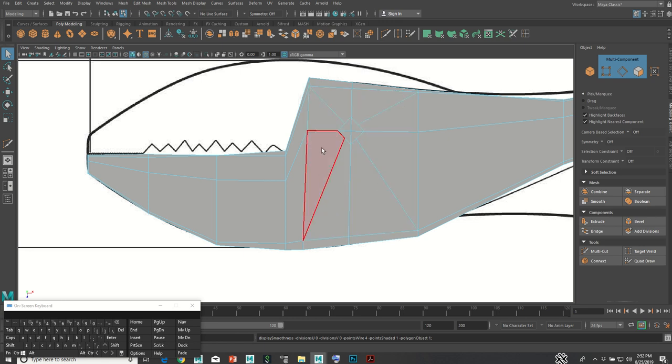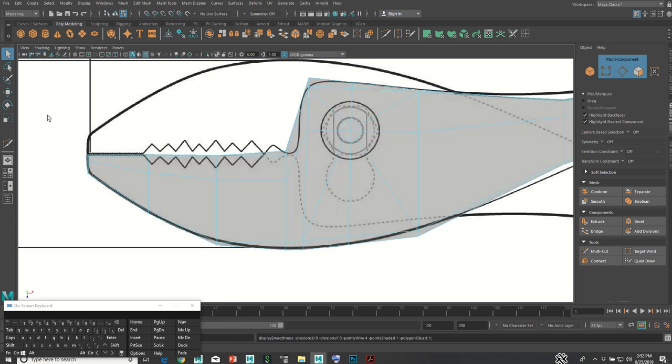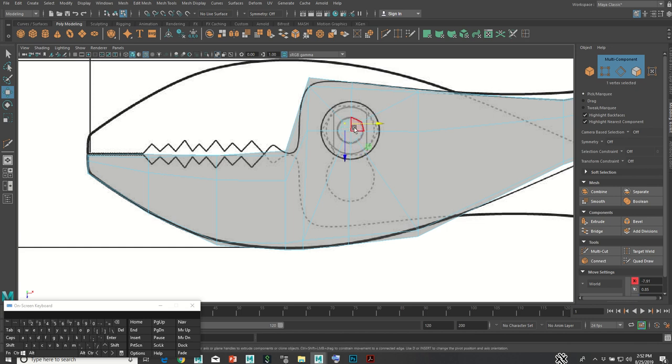That means that if I wanted to insert an edge loop here, I could do it. But before I do that, I'm going to go back to my X-ray, and I'm going to fine-tune these vertices that I just did. Let me just grab this guy. I'm going to use my move tool.